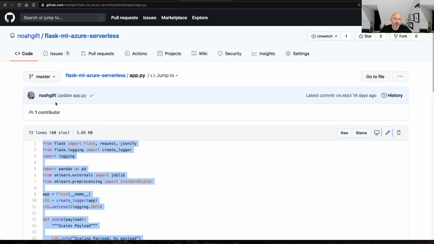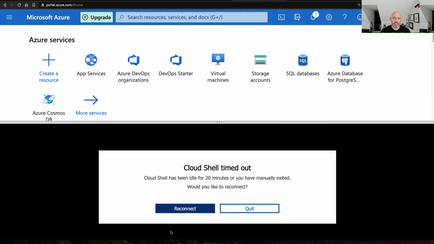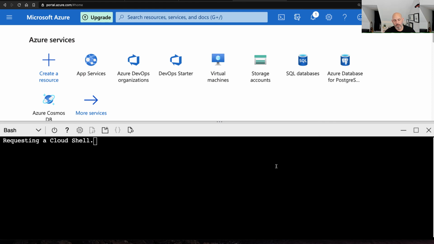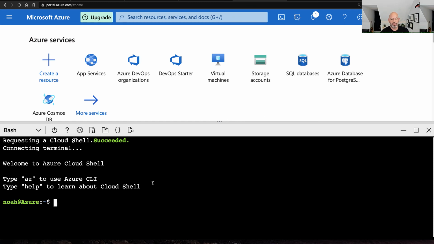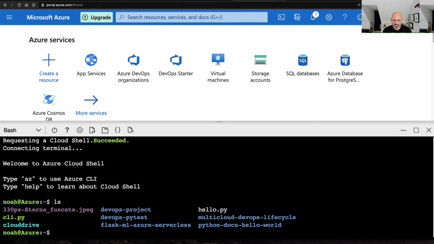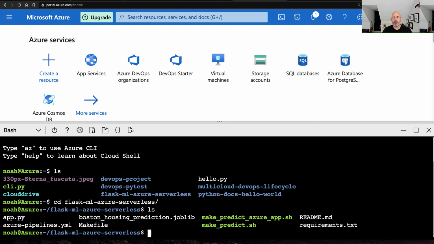So why don't I start to play around with this inside of Azure? I'm going to go back to my Azure environment here, and I think I might even have this checked out in this particular shell, and I can show you some of the tricks here. First up, let me just see. Do I have this thing running? Yes, I do. So here's Flask ML Azure serverless.